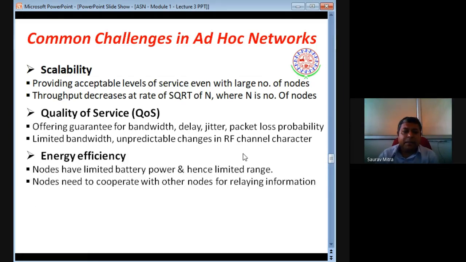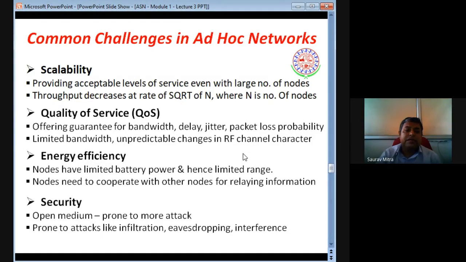Energy efficiency: all the nodes should be up at all times, and all the nodes should be able to transmit data all the time. If we find that the energy in a node is low, either replenish the battery or reroute the path so that nodes with higher energy get to transmit the data. Nodes need to cooperate with other nodes for relaying information. So we have to ensure that all the nodes have enough energy to transmit the data.